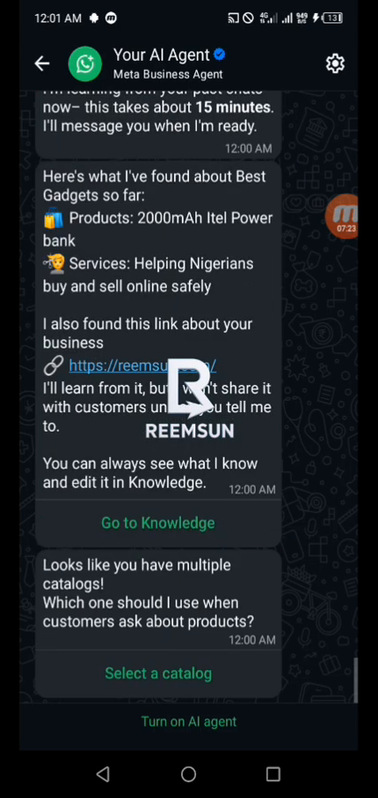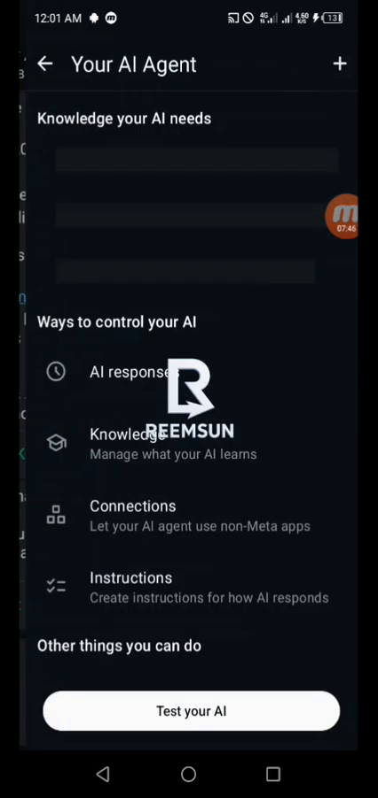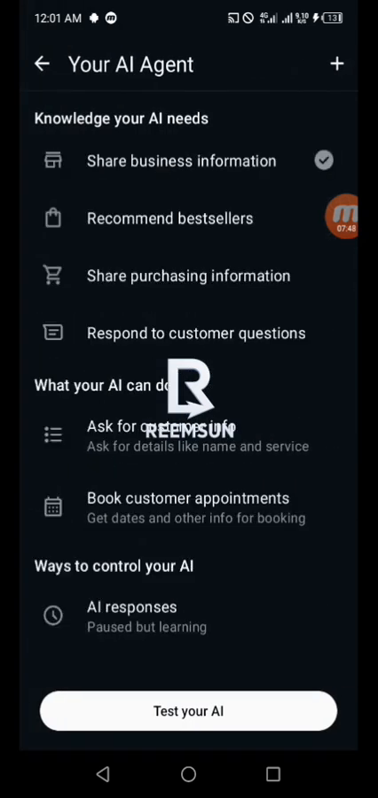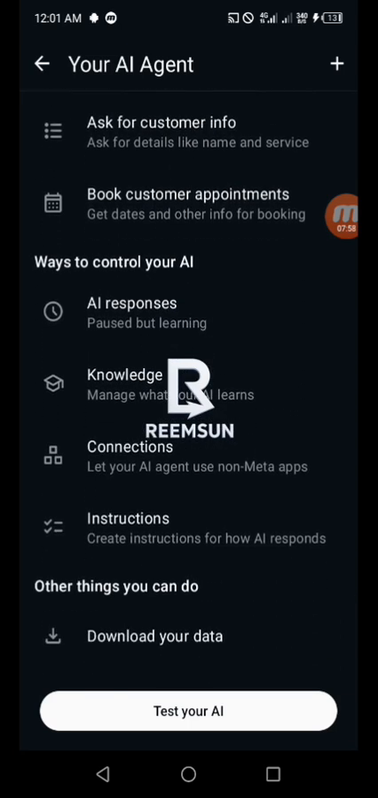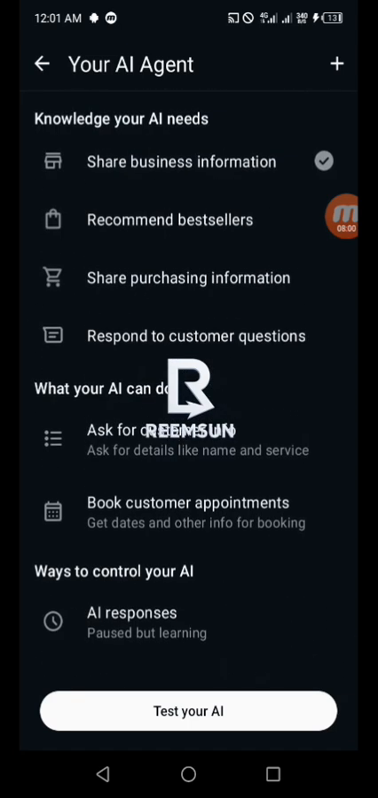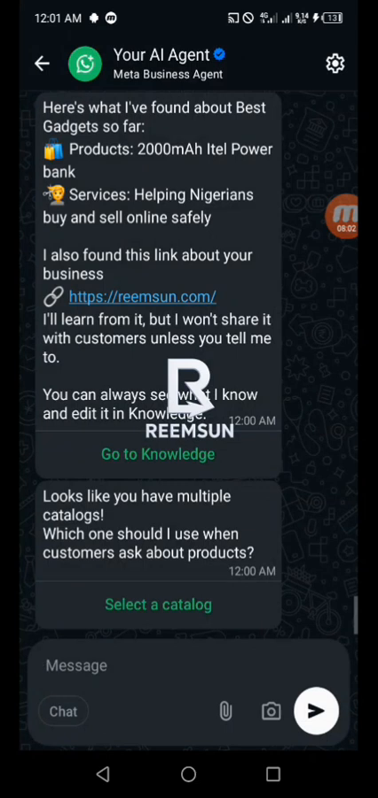So what we are going to be doing now is to train our AI agent. It was turned off, so I'm going to turn it on so I can actually train my AI agent. So I've successfully turned on my AI agent. Now what I'm going to be showing you guys next is how you can actually train your AI agent. So let's get into that.